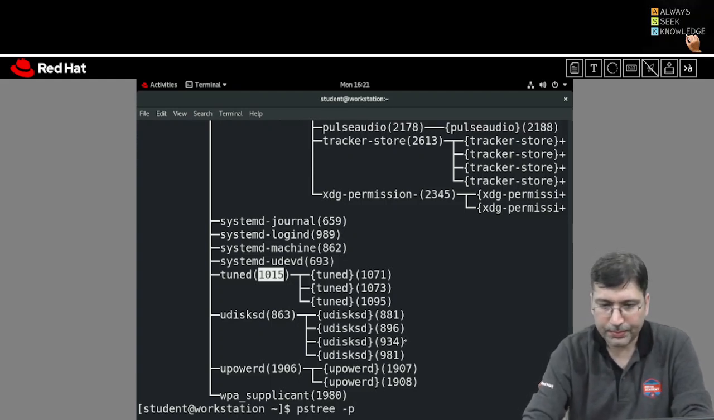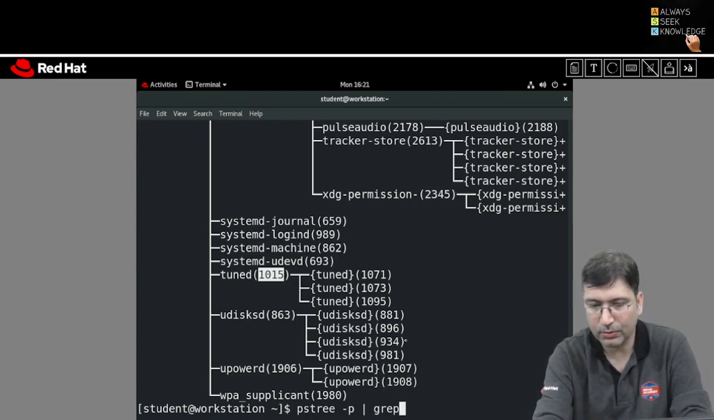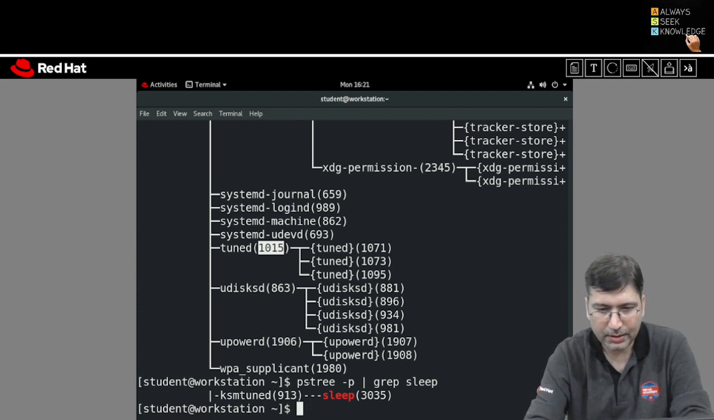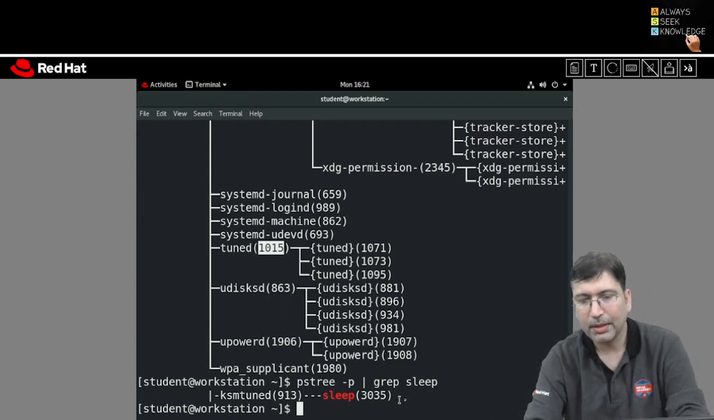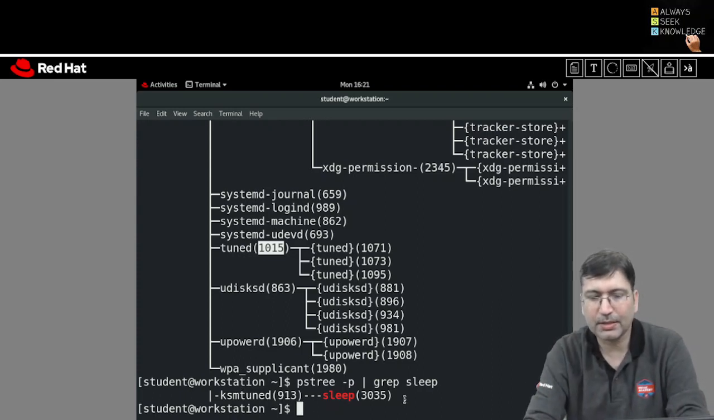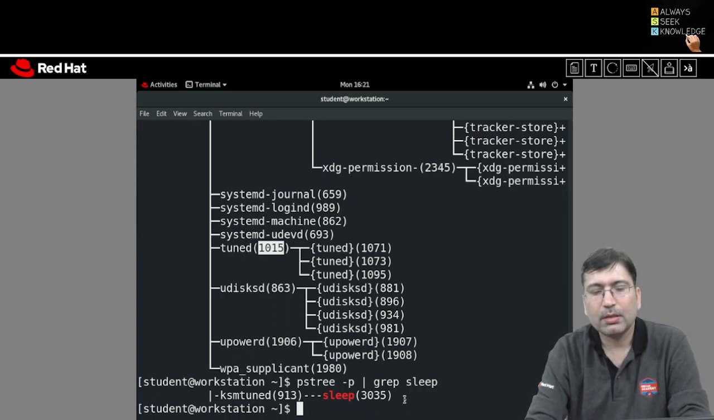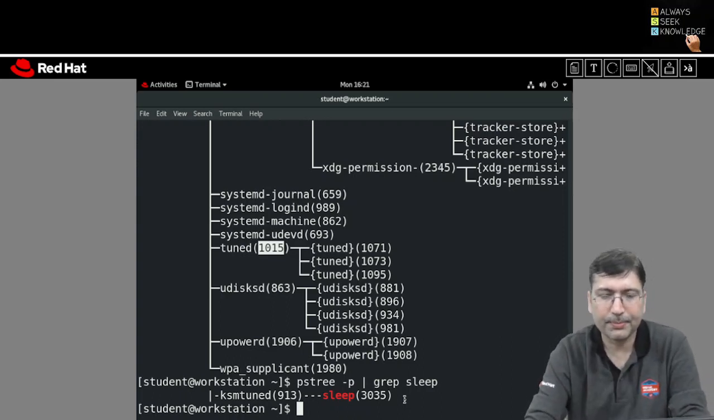You can also grep it. So let's say I want to filter out only my sleep command. If I run it, my sleep is this, and it has this ID, and I hope you are getting whatever sleep exists in the system right now. You will get the detail along with the parent and the hierarchy. Okay.